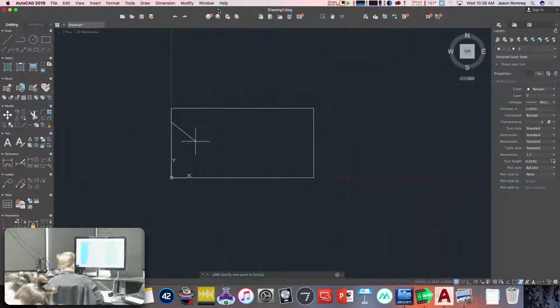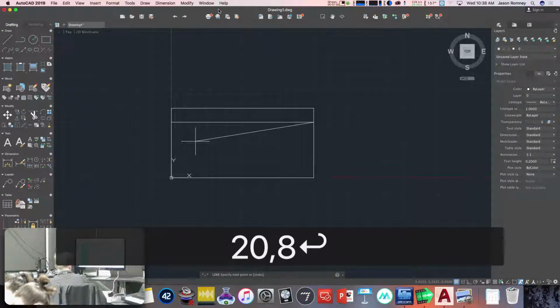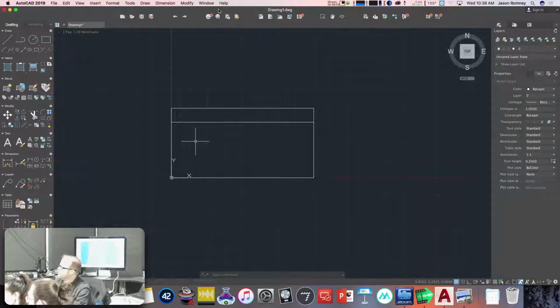And then what would my next point be for this line? 20, 8. Yes. There we go. And then I'll hit enter again or escape to get out of the line command. There we go. That is starting to look like the thing I'm trying to draw, doesn't it? Okay, now I've got to draw 4 more lines to be my little connector points.